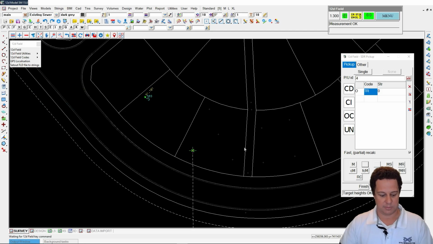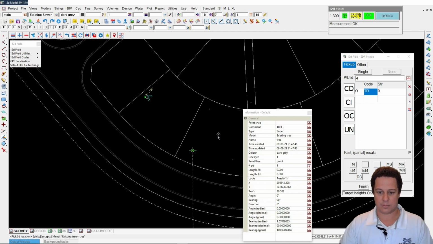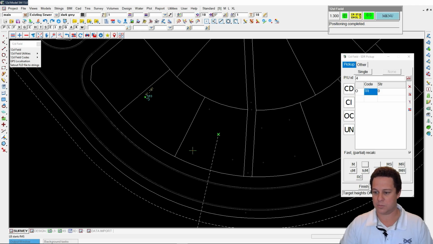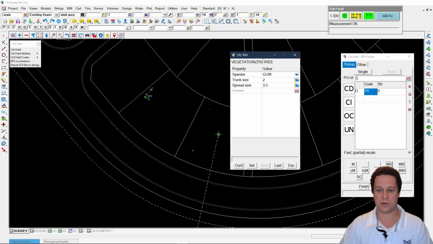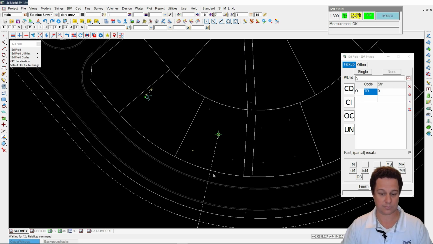And let's go ahead and pick up another tree. And instead of hitting measure then store this time, I'm just going to hit the measure store button. It pops up with a panel, and you'll notice that the attributes have been pre-filled as per the last shot. Now, all I might want to do here is just change the trunk size, and let's change this trunk size to 1. And I can hit set and then continue.